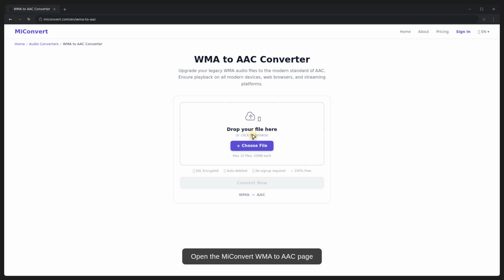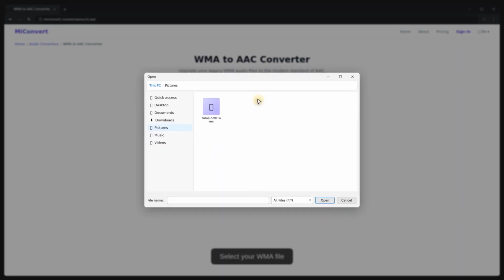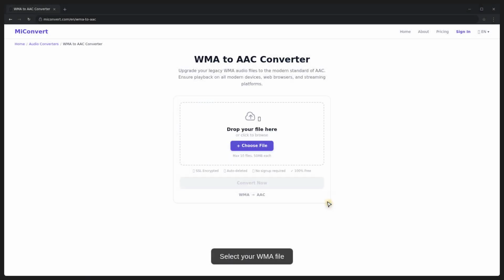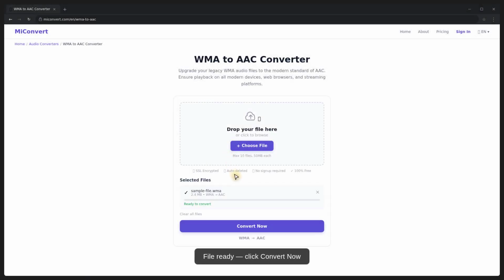Let's upload a file. Click the Choose File button. A file picker will open. Select the WMA file you want to convert, then click Open. Your file is loaded and ready. You can see the file name, size, and destination format.